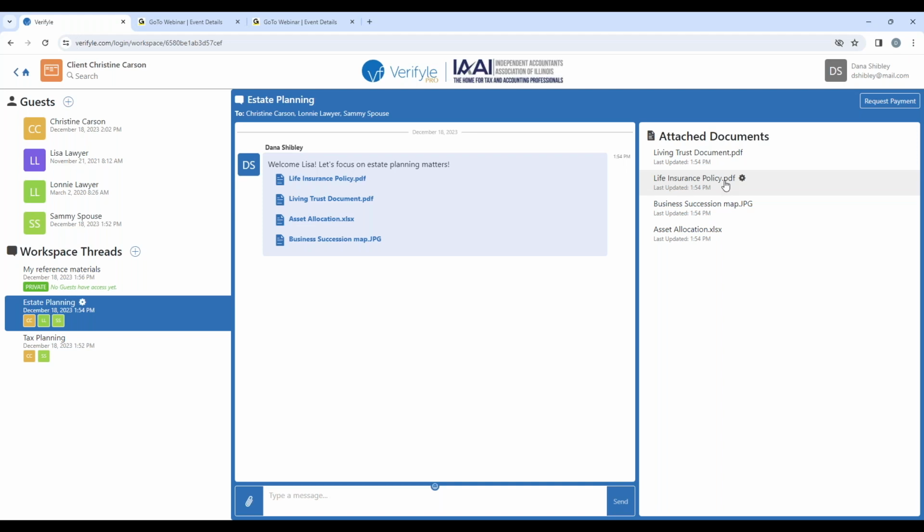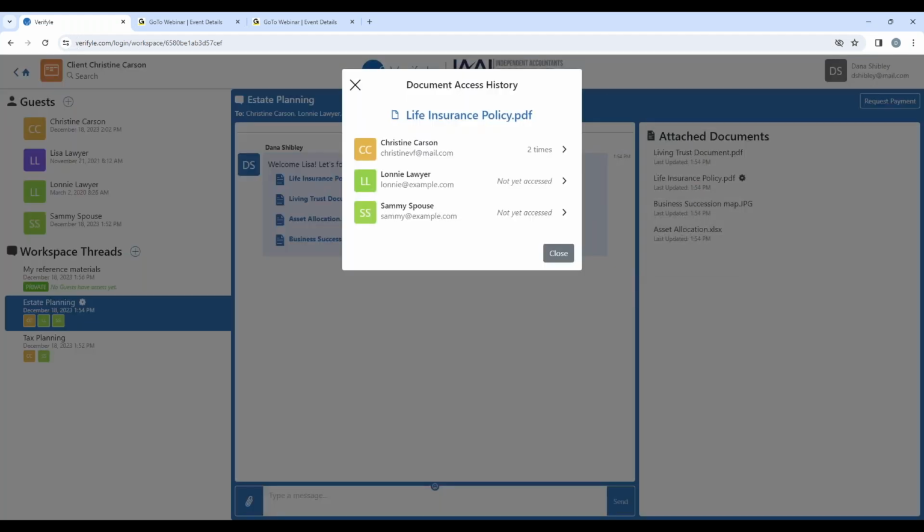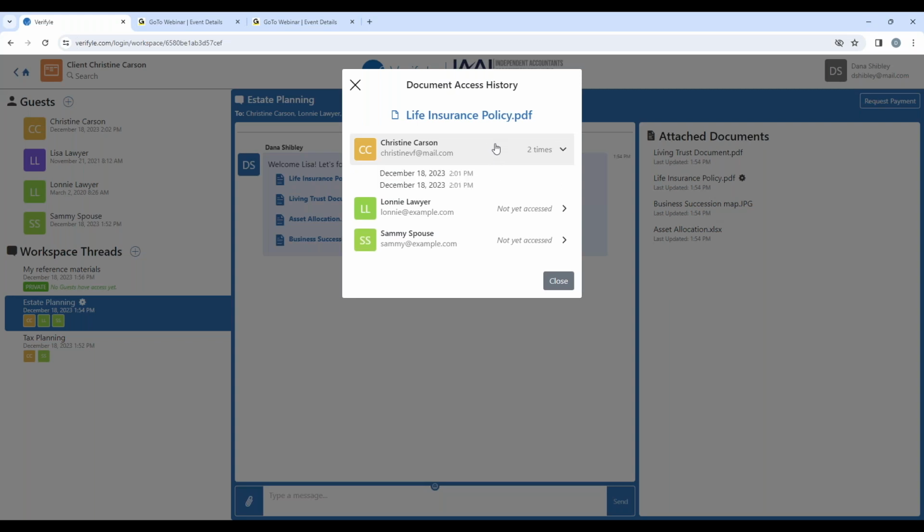So what do I do? I go to the gear, right? And then I can click on View Access History. So I click View Access History, and I can see that for the life insurance policy, Lonnie Lawyer has not yet looked. Sammy's spouse has not yet looked, okay? But Christine Carson has looked 2 times. And I go ahead and I click here, okay? And I can see that Christine Carson has looked twice on December 18th at 2:01 p.m., okay? So I can see the exact dates and times that Christine Carson accessed this document.